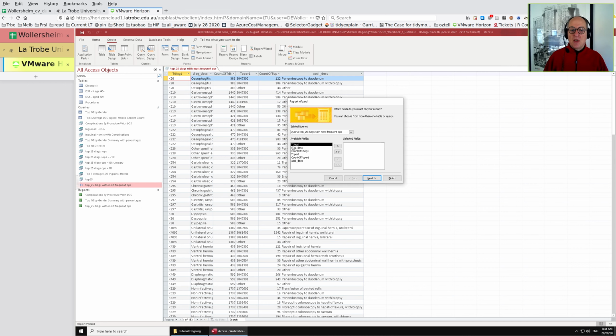So we want the code to the left of the thing that it describes. T-Diag1 describes Diag Desk. Toper1 describes ASCII Desk. And then we want the counts later on. So we want count of Toper1 and count of T-Diag1. The count of T-Diag1 is a bit problematic because it's a duplicated count, but anyway, it's there.